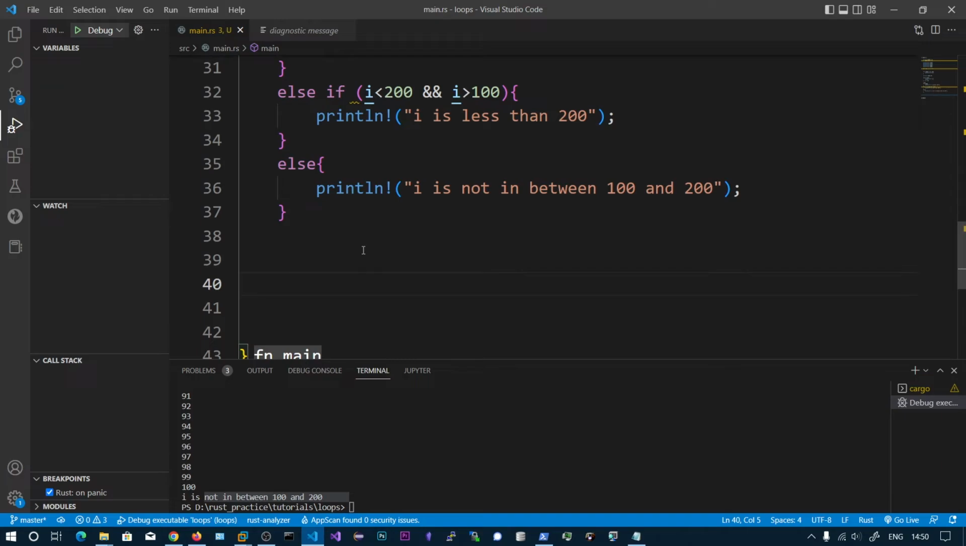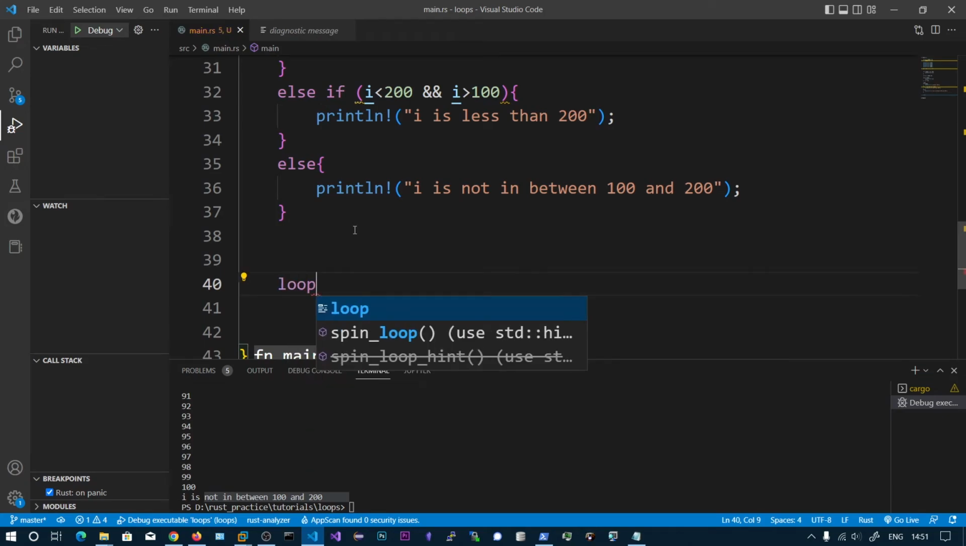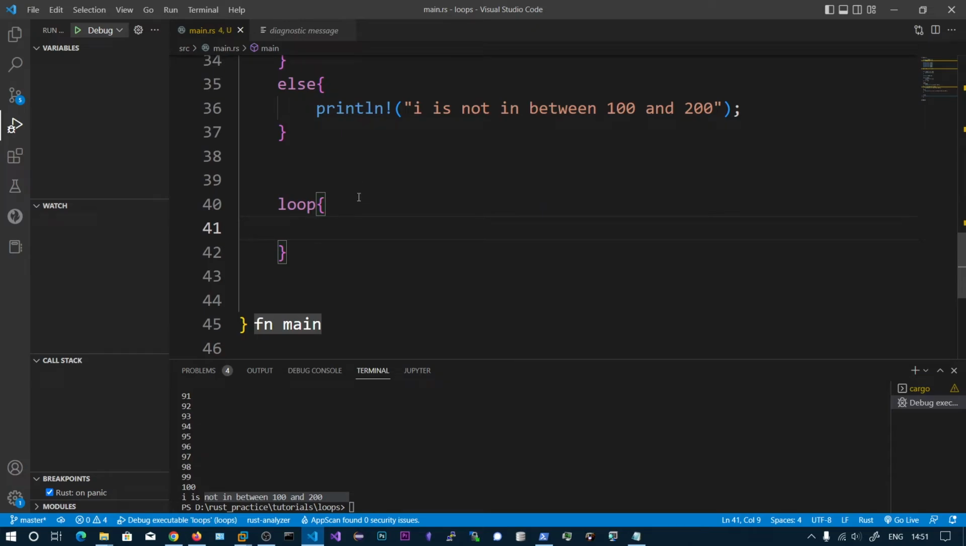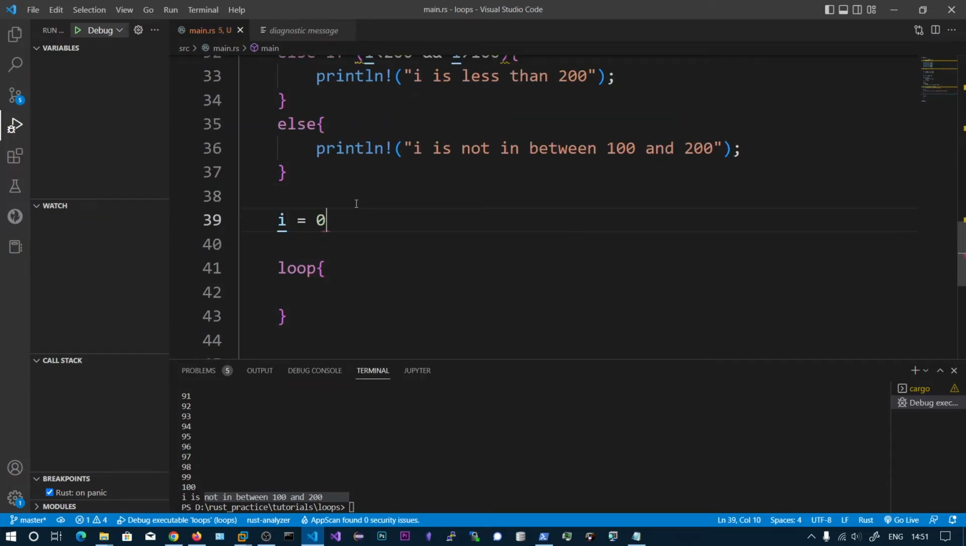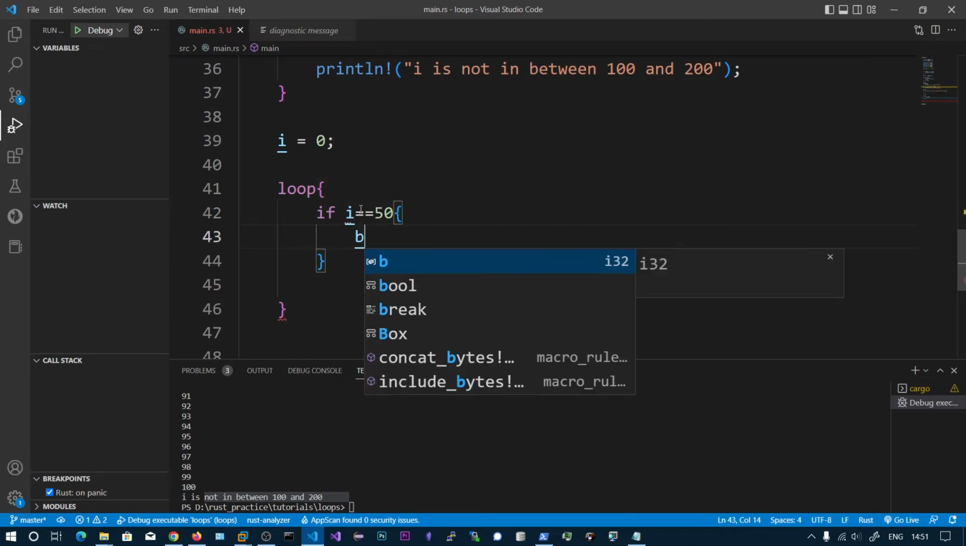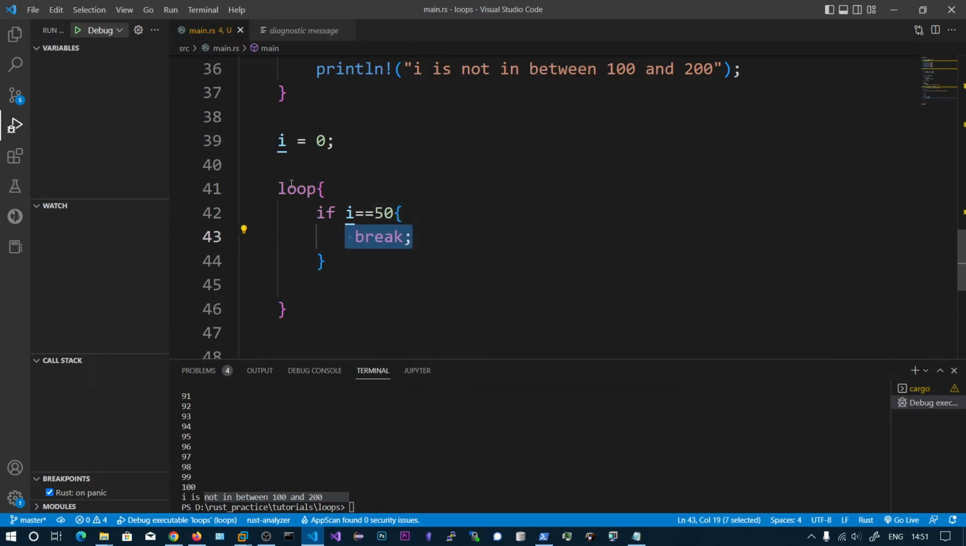So these are the loops, and one more loop we are going to cover is the loop keyword. This has so much advantage over the normal loops. Let's say i equals 0 again. This is an infinite loop by default. We need to set a certain breaking condition. So let's say if i equals 50, then we can say break. Break means we are breaking out of this outer loop, so this loop will end and the next instructions will be executed.